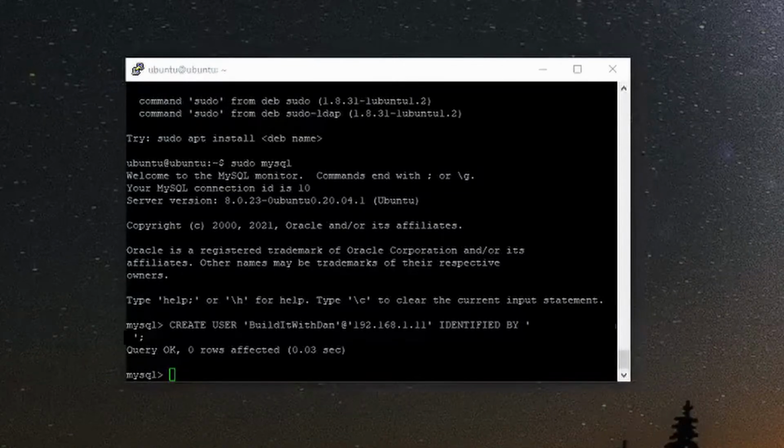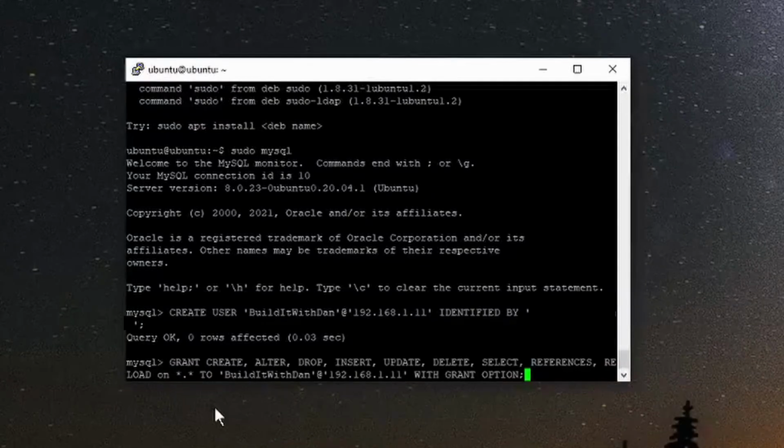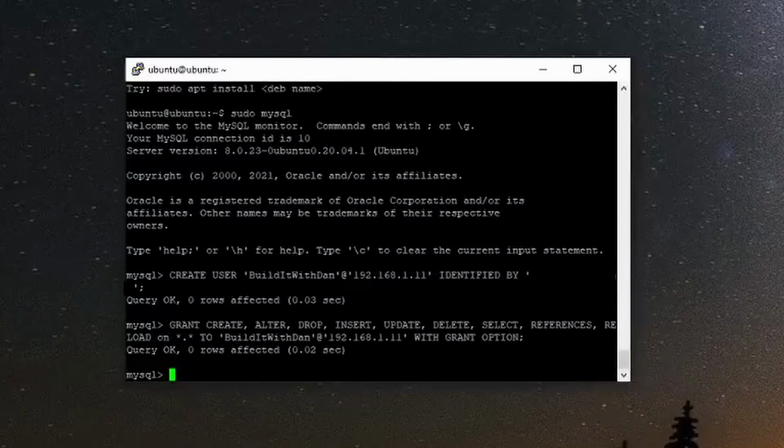So the next thing that we're going to do then is run our grants. And what this will do is grant our user, which is the same user again, all of the permissions to create, alter, drop, so on and so forth. Great, that worked out fine.